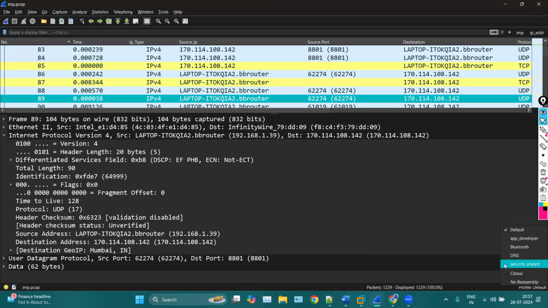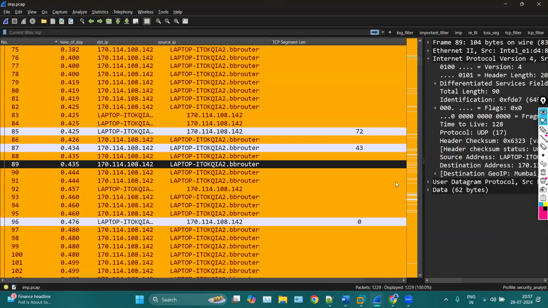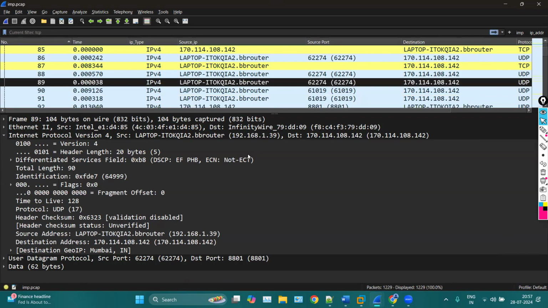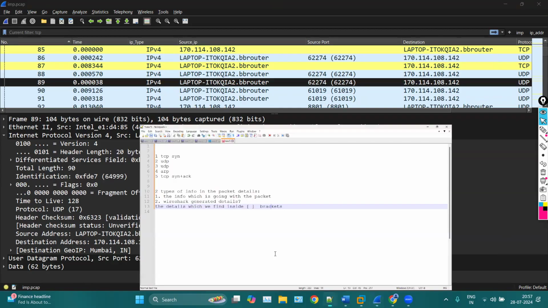There's a profile of security analyst. Once I click on the security analyst profile, you will notice something has changed. Even the entire interface of my Wireshark has changed here. If I switch back to the profile of default, you will see the change in the interface. So what is the main purpose of this profile?